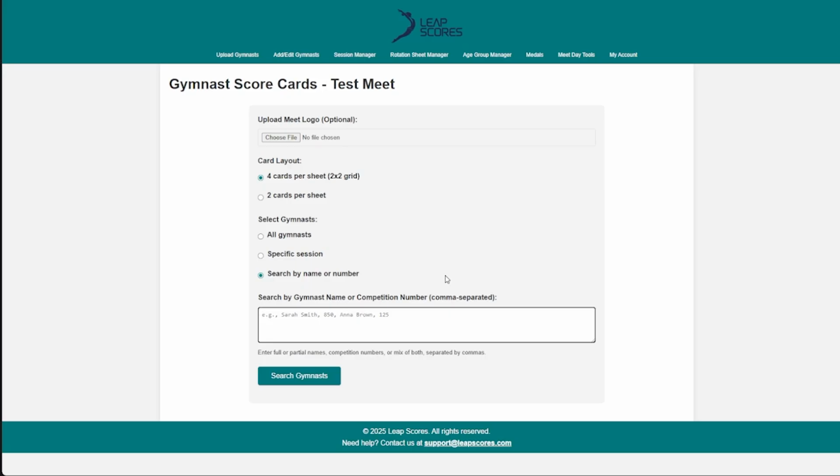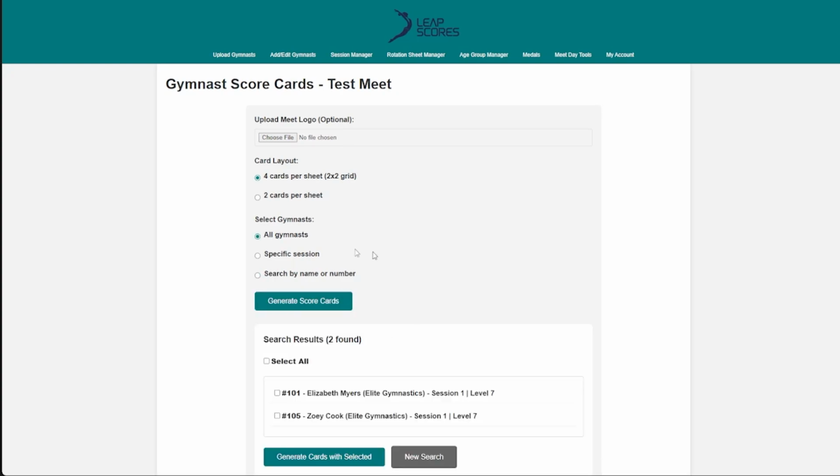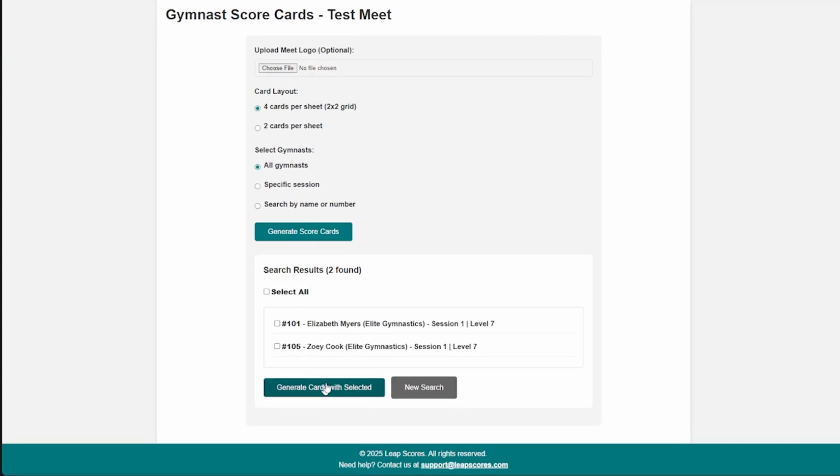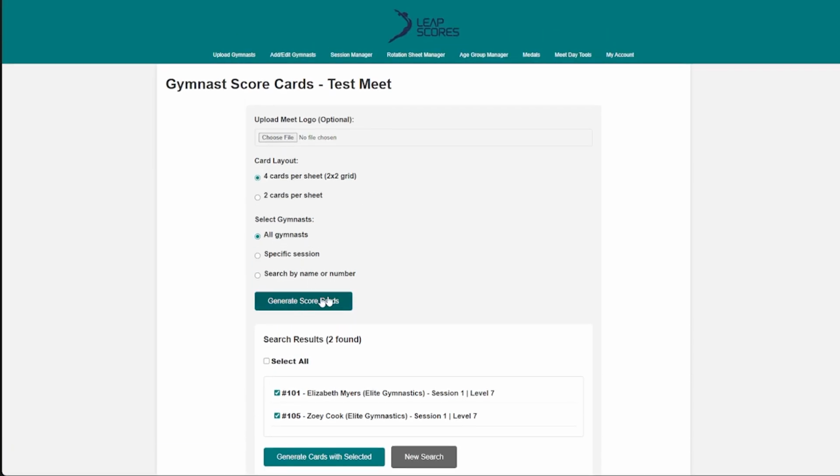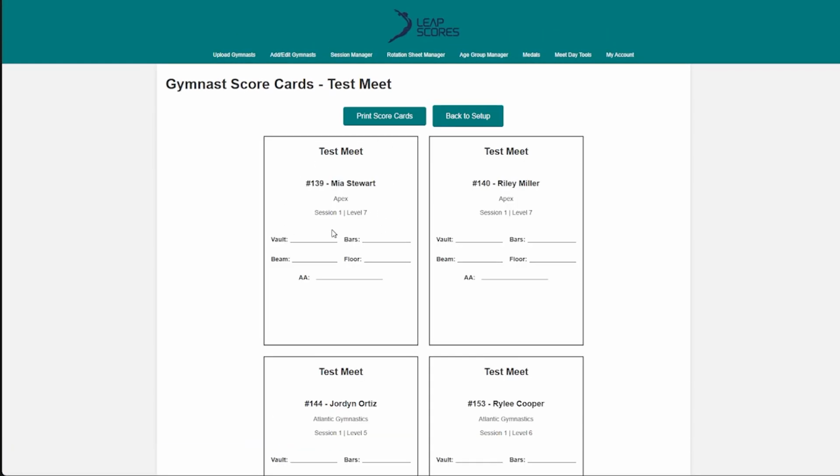For instance, if you've already printed them, but maybe you're missing gymnast 101 and 105 because you lost them, you can search for just those 2 and print just those 2. Okay, for now we'll just do all, and I'll show you what that looks like.